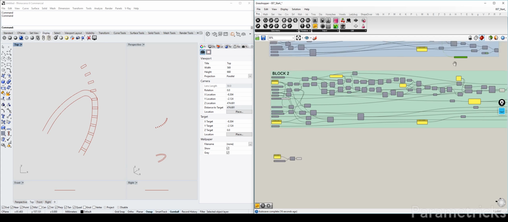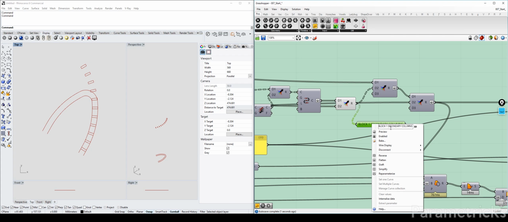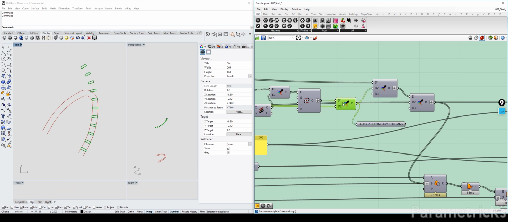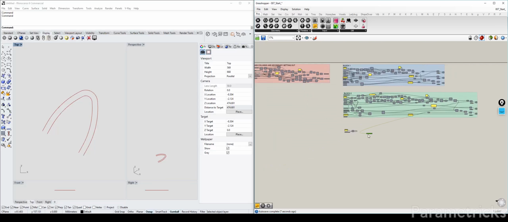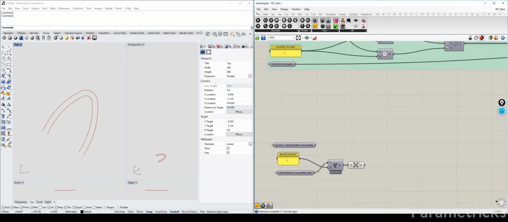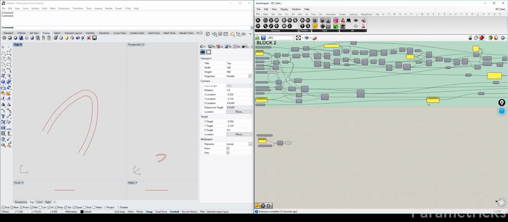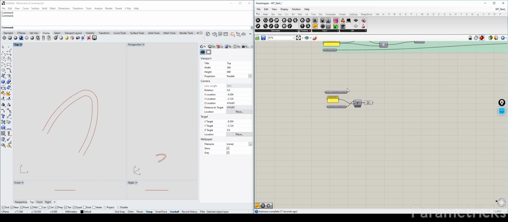Actually, let me drag this all the way to here so I can easily connect this. And I'm going to set this to block one secondary column. And I'm going to drag this back down. Okay, so what I've done, we now have to move everything to the right level.